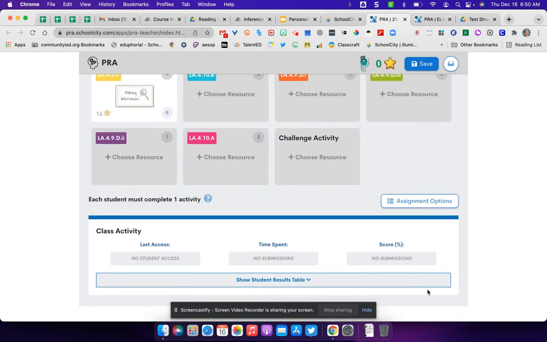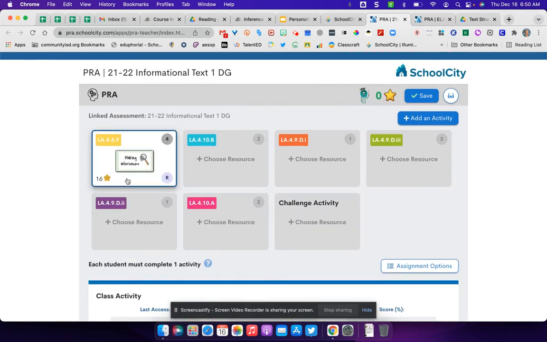So when I save and close on here, then these are the activities that they have. So if I want to see this and view it as a student, I can click up here where it says student preview on the little eyeglasses.